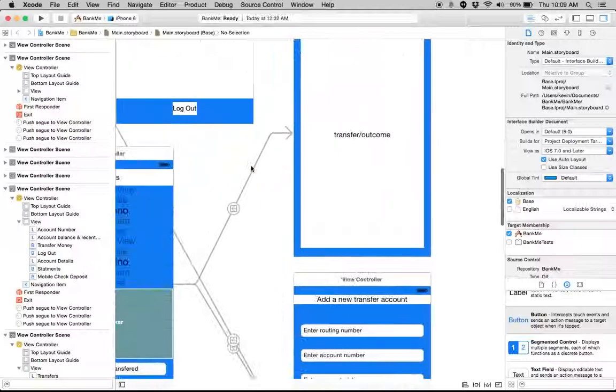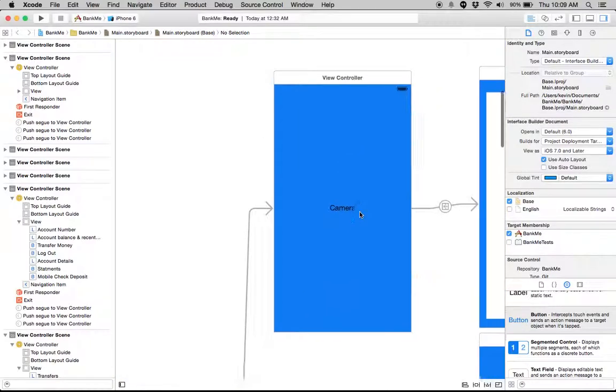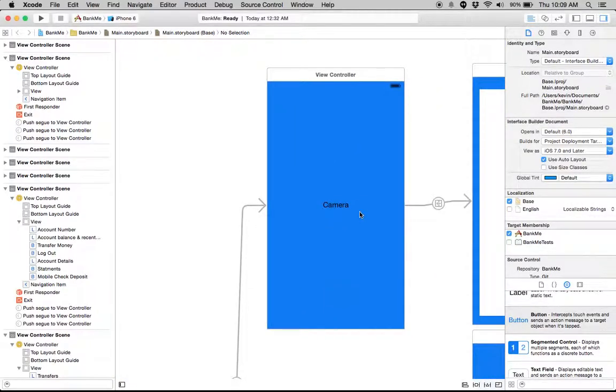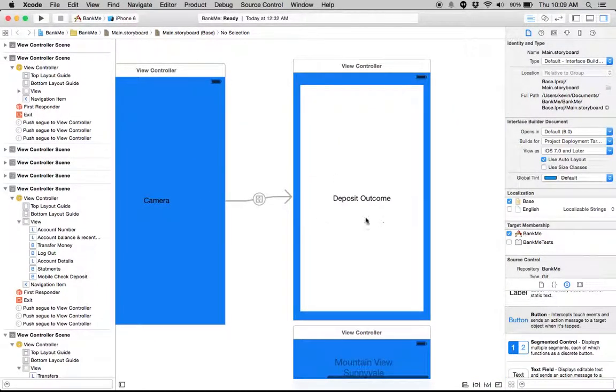They'll be able to deposit a check. Once they choose mobile check deposit, they'll be taken to this screen, which will open up the camera. The camera will have an overlying user interface that'll tell them where to align the check up for the routing number for the bank and then the account number for the check. It'll read the amount of the check, and then once that's done, it takes them to the deposit outcome. If they have an issue, the check can't be read or anything like that, it'll tell it here. If it's denied, it'll tell it here. If it's accepted, it'll tell them here and when it'll be added to their account.